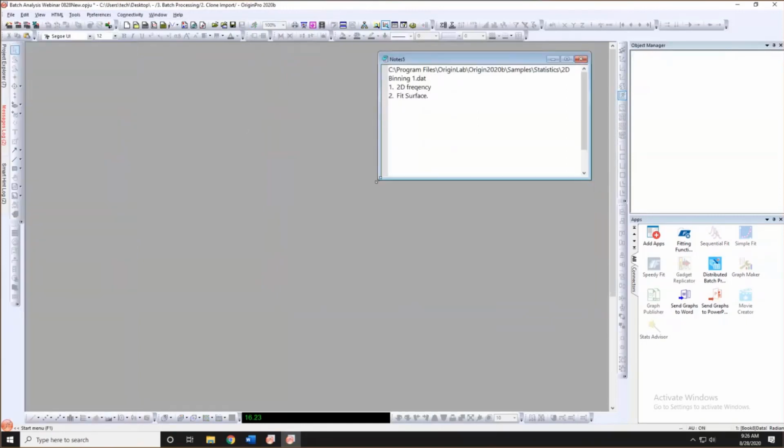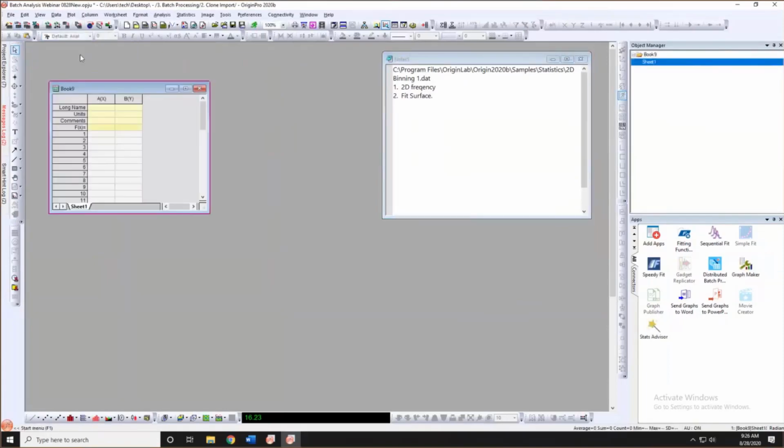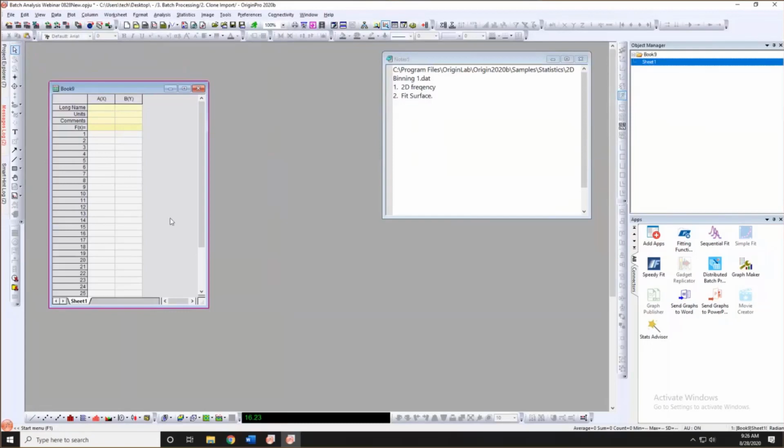So in the last example, I showed you how to use the batch processing tool to run batch process. So this time, I'm going to show you how you can also use clone input to do batch processing. So I'm going to make a more complicated analysis template. Okay, so first of all, let me import some data.